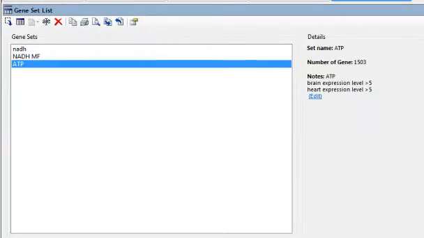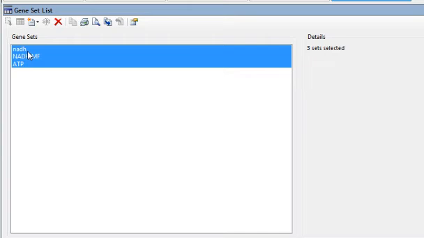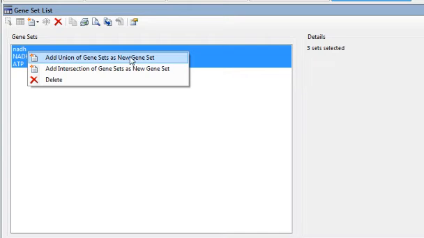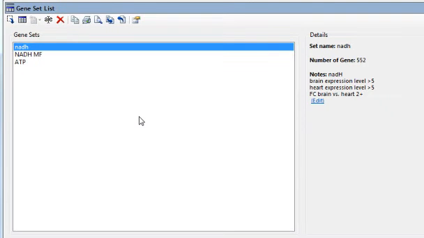So now that I have several gene sets created, I can use these to create additional gene sets if I want. So if I select all of them and then right click, you can see that I can create a set from the union of multiple sets or from the genes that intersect multiple sets. So that's another way to create some additional gene sets.